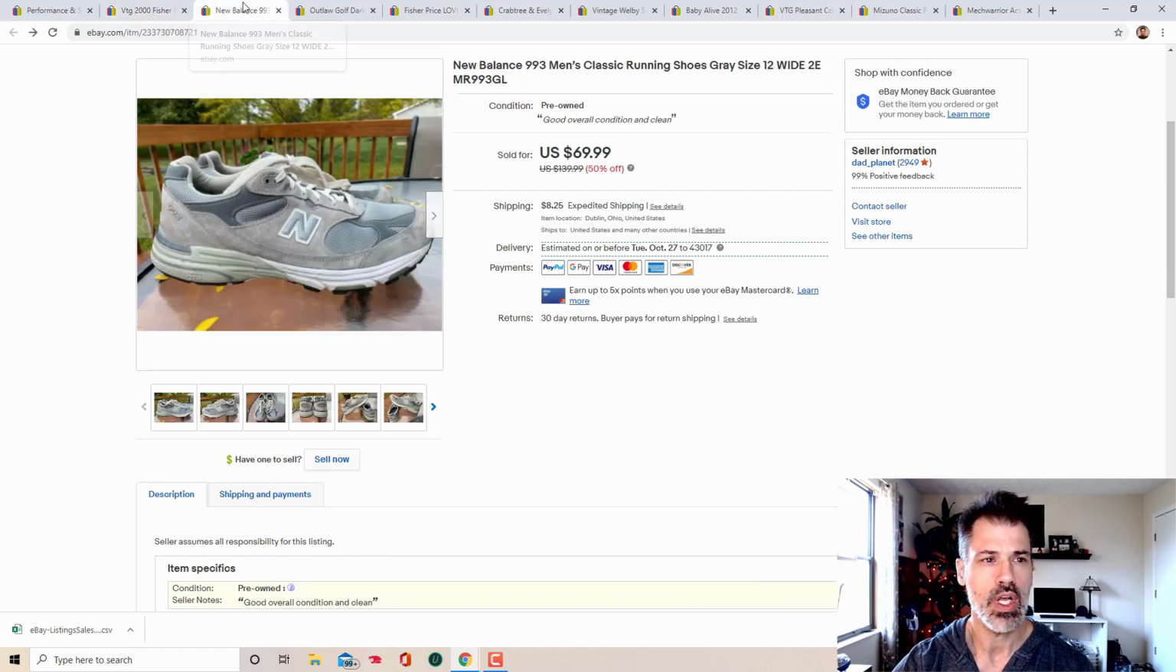But we'll move on to the next one, which I think is a very unassuming shoe that a lot of people continue to pass up. And I found three of these at the same time at a Goodwill that I paid only $3.99 for. This is New Balance 993. This is a size 12, big size. I love that. Wide, even better for me.